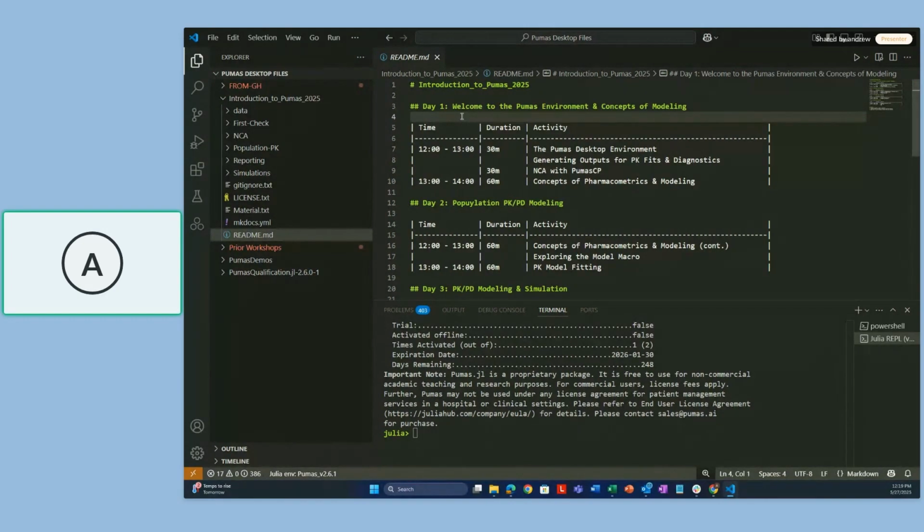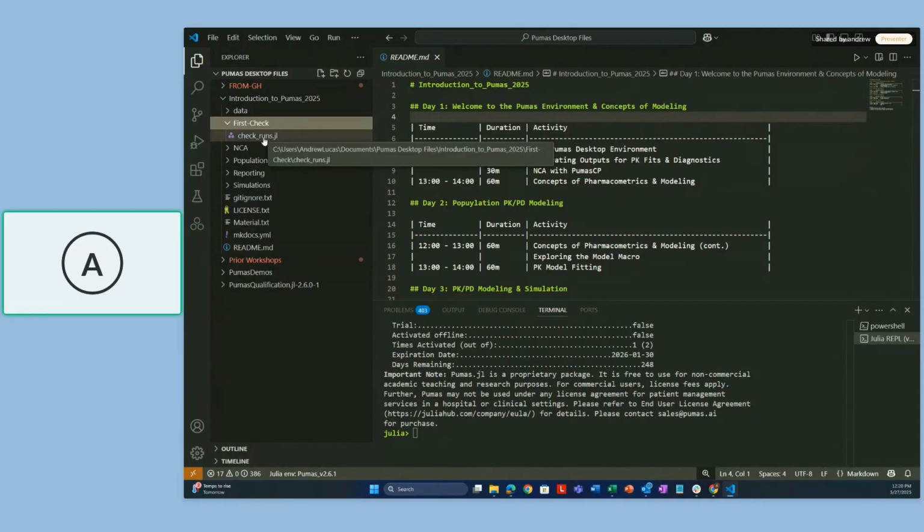So I'll continue here, and I want to walk you through this first checks folder. I want to make sure that everyone is able to generate a proper output, knowing that Julia is working. If you didn't have a chance to run the Pumas qualification yourself, this is also a quick and easy way of letting you understand some of the keystrokes and how we organize our files in a typical fashion.